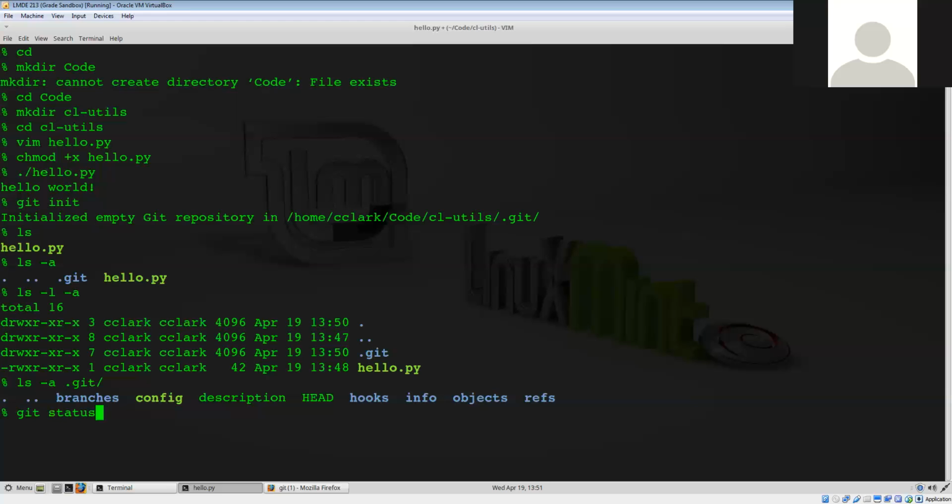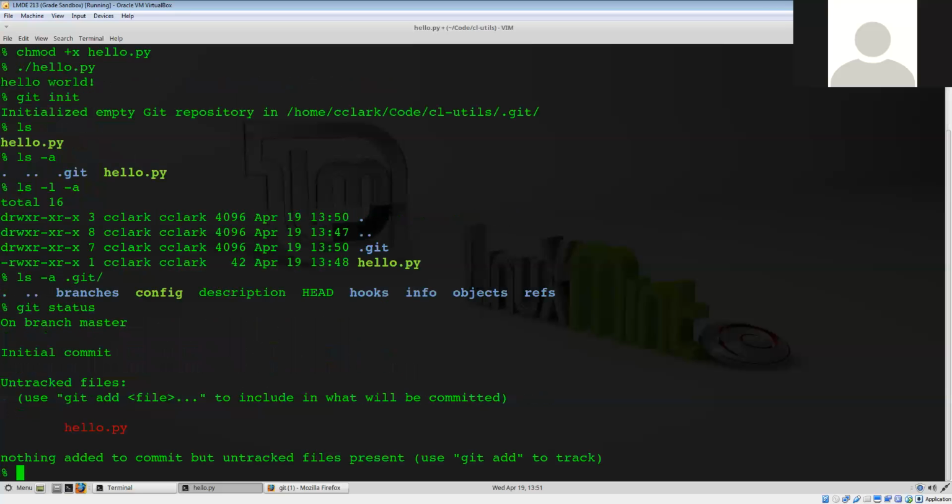All right, so let's run git status. Git status will tell us what the status of a repository is. It says it's on branch master. There hasn't been a commit yet, so the initial commit is still to come. And then it lists out the untracked files. So hello.py is not tracked. That means the repository is not going to save that in a snapshot by default. We have to tell it that we want that to happen.